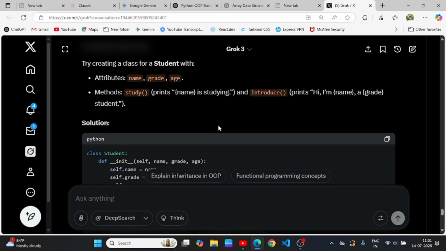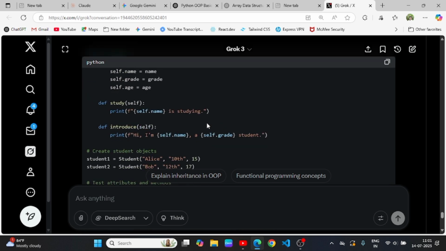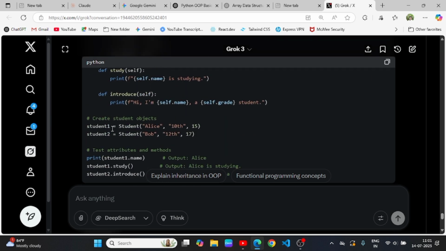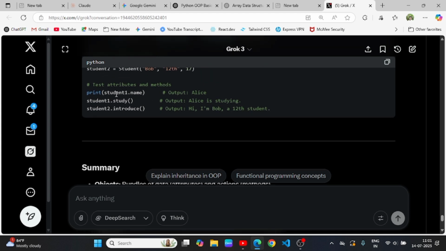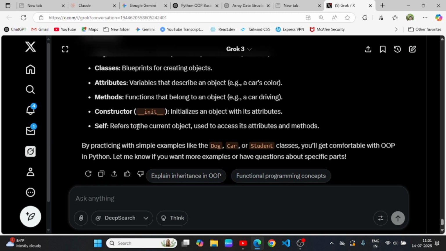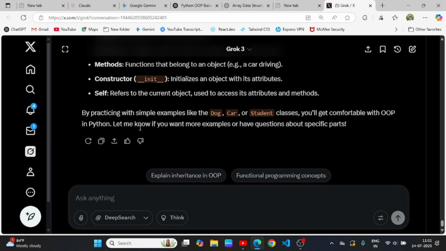I think this is a third example: class Student, then study, introduce, create a student object, and test the attribute and method, and then a summary. So this is the 12-minute transcript, and we learn all the topics, all the concept terminology.